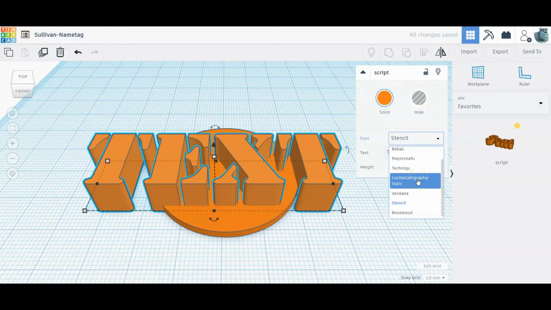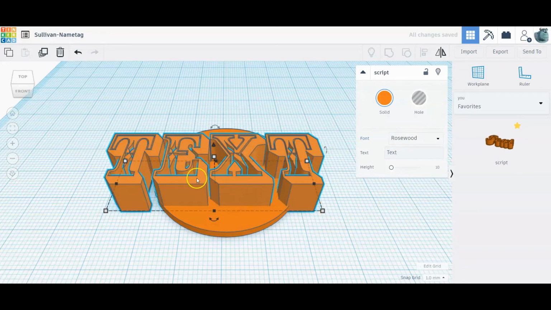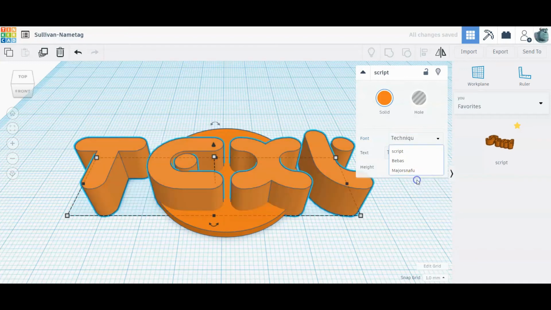The one font that I do not want you to use, just because these are too small and it doesn't come out very well, is this Rosewood font. It is really, really cool, but we're not going to use it for this project. You'll have another chance to use it later in the future, okay? So if you use Rosewood, I'm not going to laser cut it, okay? Because it's not going to turn out the way that you want.